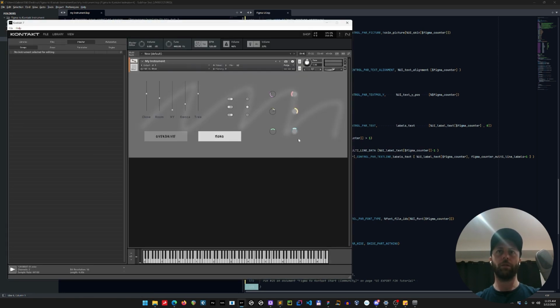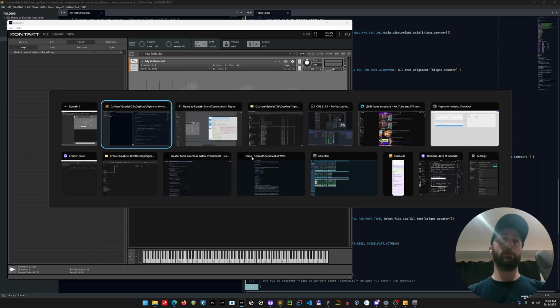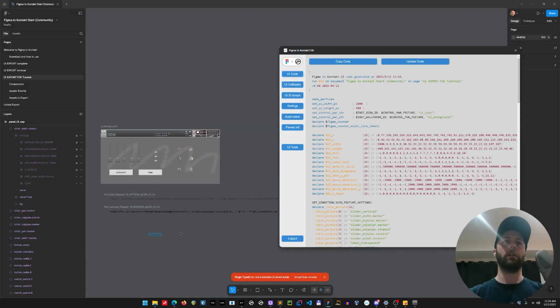Now we can go up and down, up and down, up and down. Look, you can play around with the number of frames, you know, if you don't like this, if you don't like how it's going. But there you go. This is Figma to Kontakt. Actually, there you go.